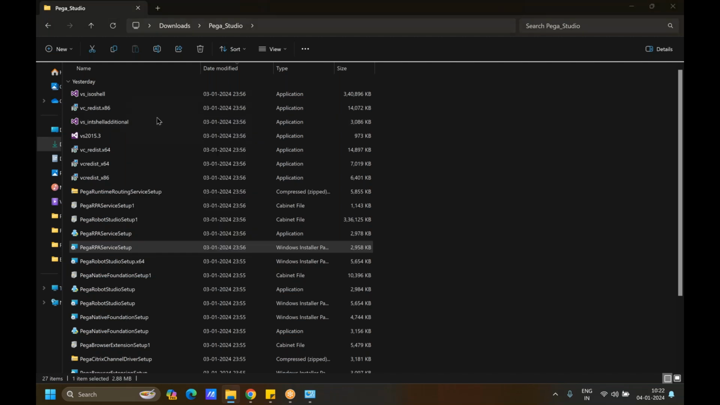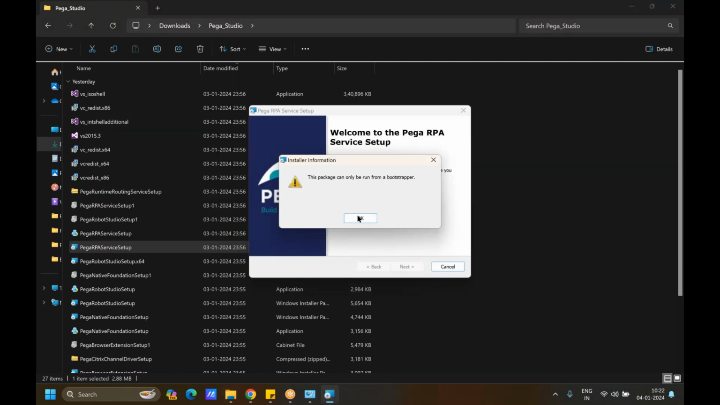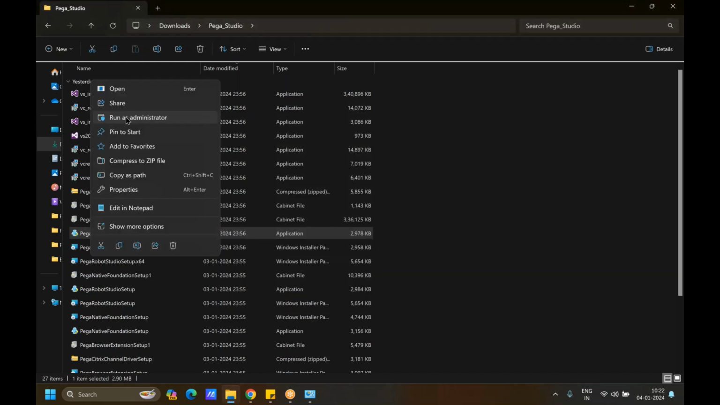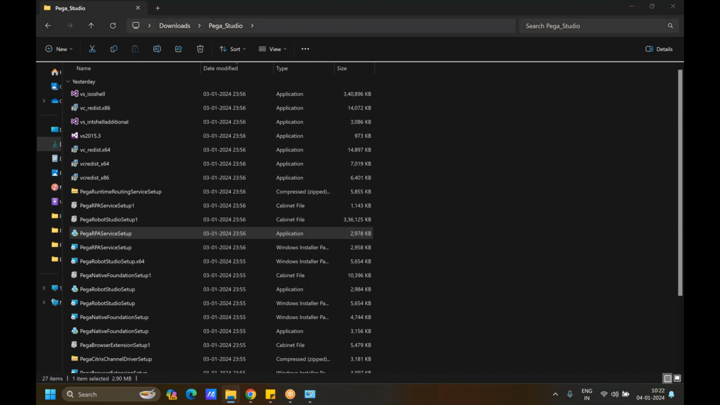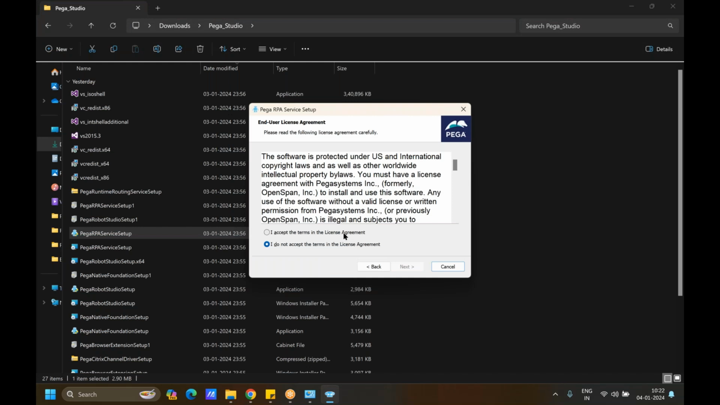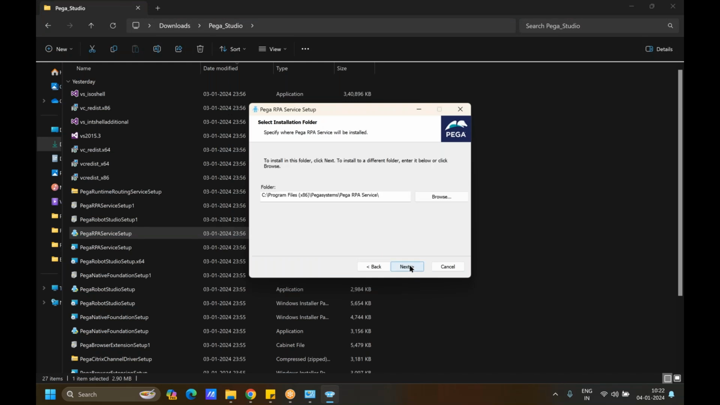I'm installing Pega RPA services first. No need to do anything, no need to change any path, nothing. So directly you can click on next, next, next.